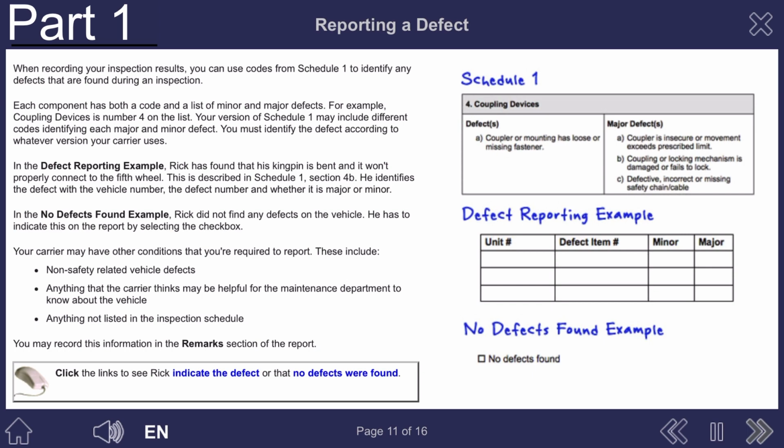Your carrier may have other conditions that you're required to report. These include non-safety-related vehicle defects, anything that the carrier thinks may be helpful for the maintenance department to know about the vehicle, anything not listed in the inspection schedule. You may record this information in the Remarks section of the report. Click the links to see Rick indicate the defect or that no defects were found.